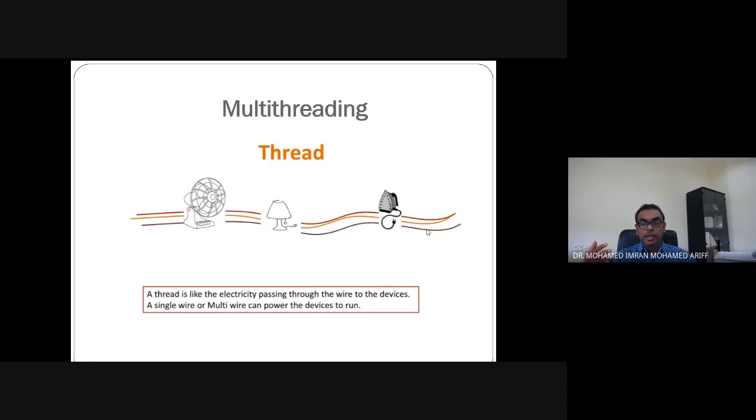The example given here is a thread is like electricity passing through the wire of the devices. If you close your Microsoft Word, that means automatically you will close all your documents. But if you close your documents, your Microsoft Word process is still available. Are you with me?